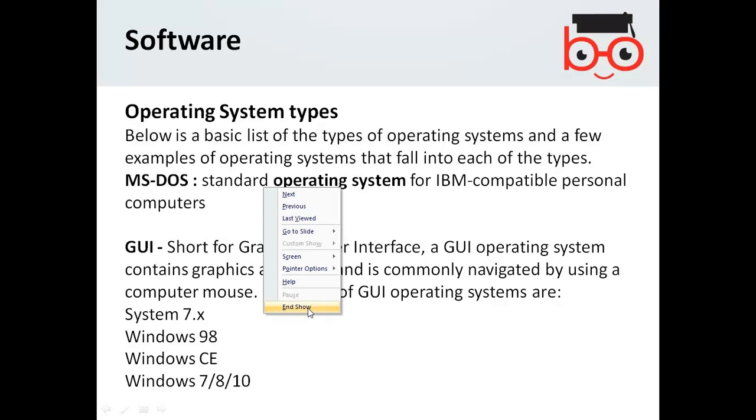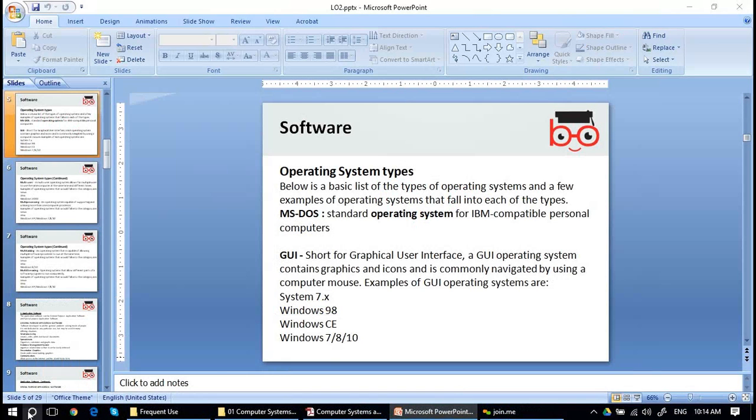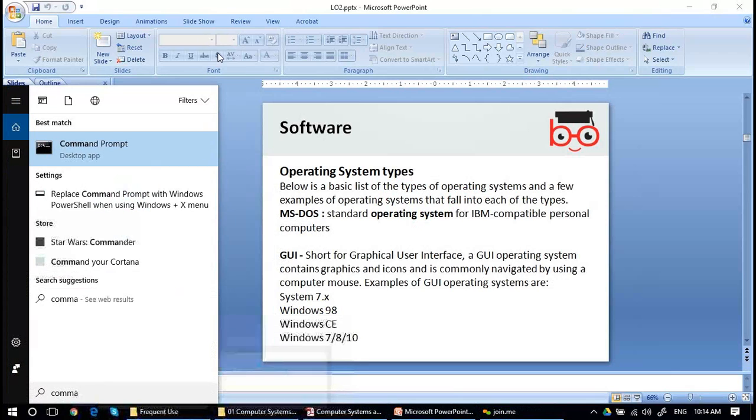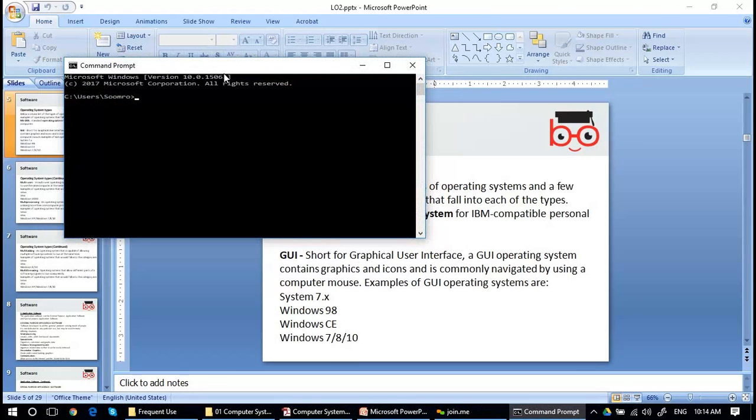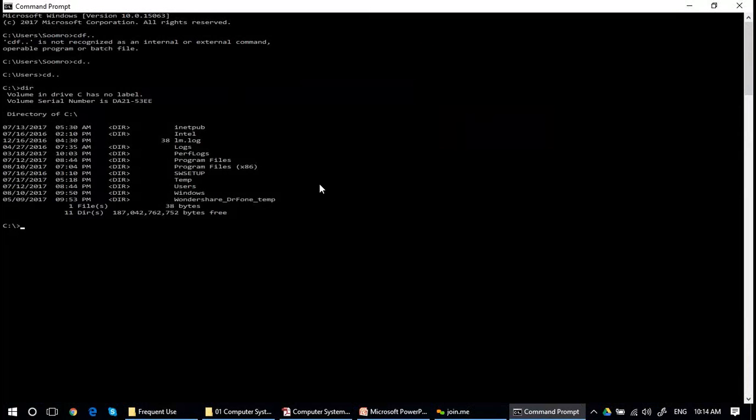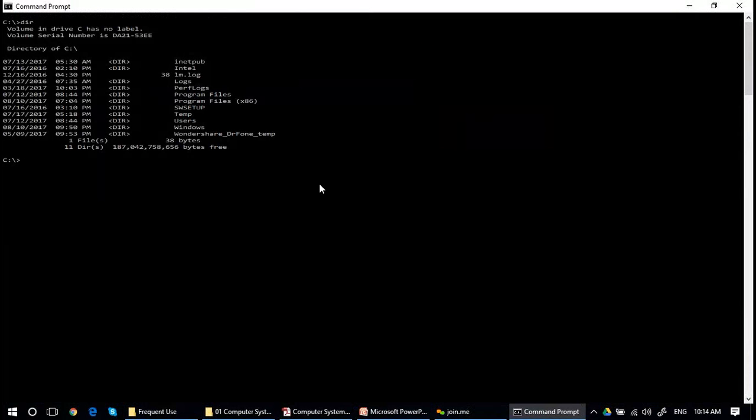Like we can have a look. Like this. The DOS used to be here. So this is DOS. This is the Disk Operating System, DOS. Its current version is like 10.0.